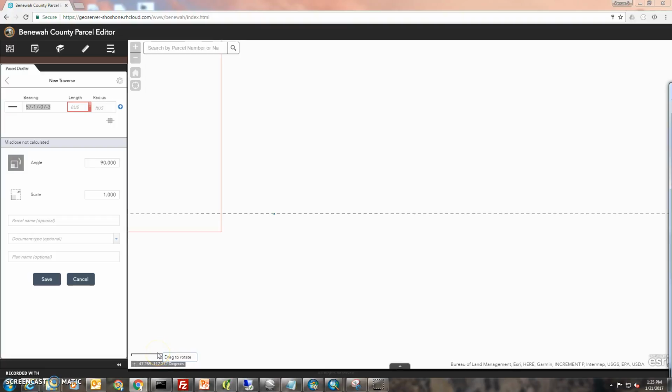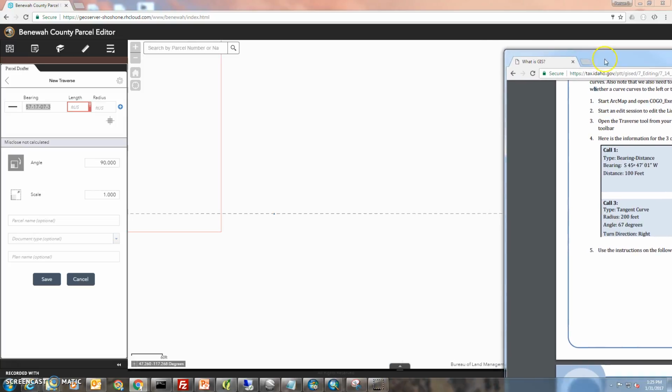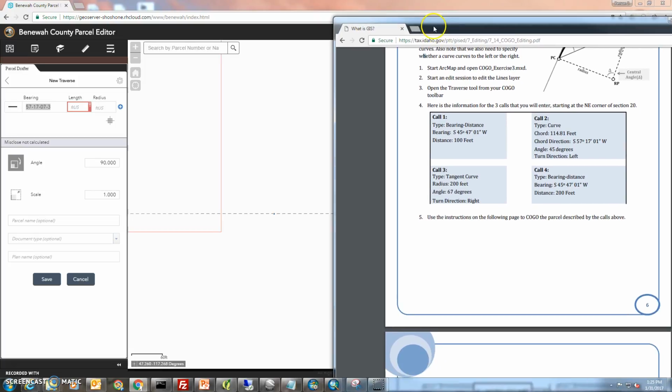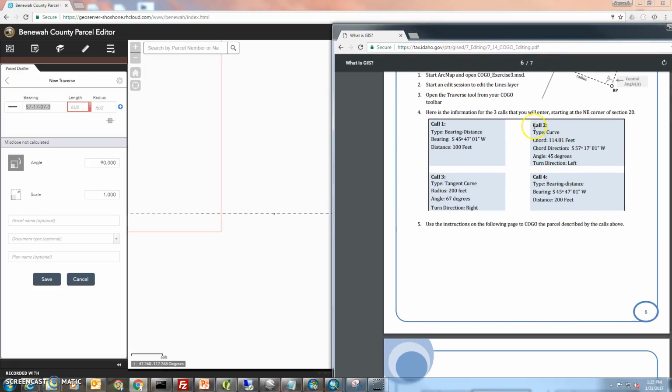In this video, we're going to use the parcel editor, parcel drafter inside of ArcGIS Online. So the first thing that we've done is we've already set up the map and everything. In this video, I'm going to show you how to do a curve. So the first thing you'll want to do is, I've got a little instruction here, and what we're going to do is we're just going to do the basic curve, which is called 2 in these instructions here.